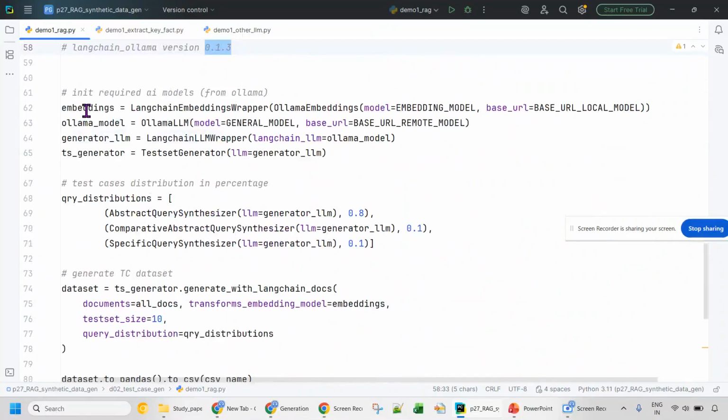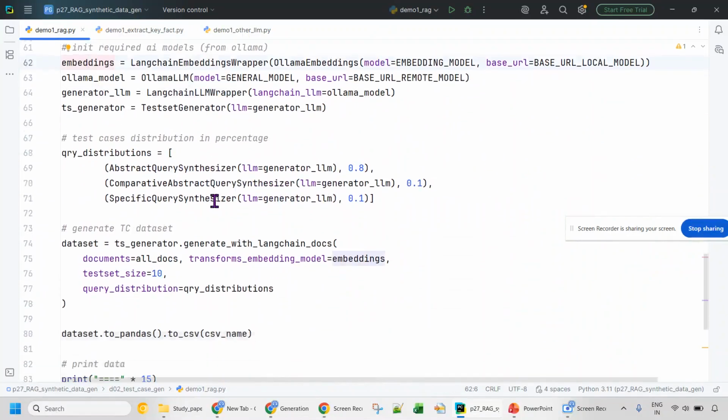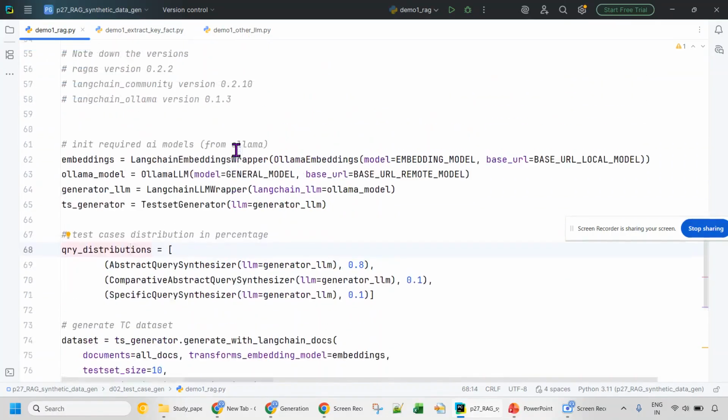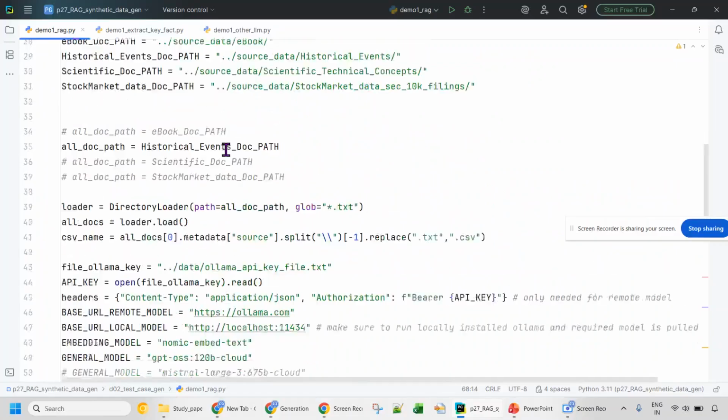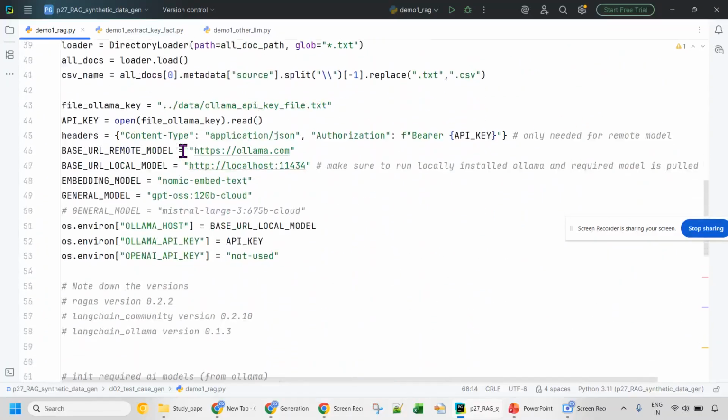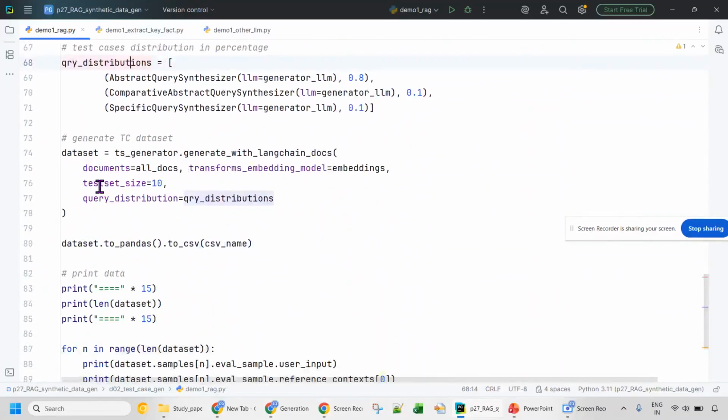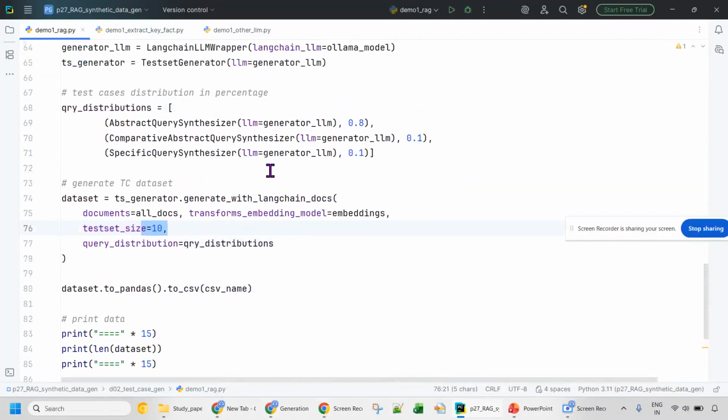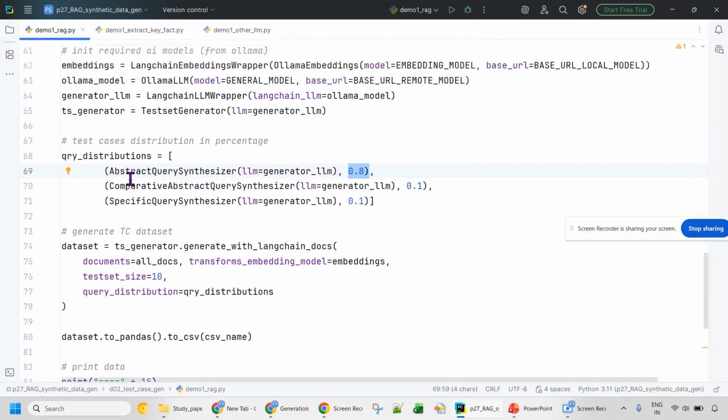Ollama embeddings have to be done. Then I will be generating the queries or questions with three types. The total number of test cases I want to generate is 10, out of which 80% should be abstract query synthesizer, 10% should be comparative, and again 10% should be specific query synthesizer.